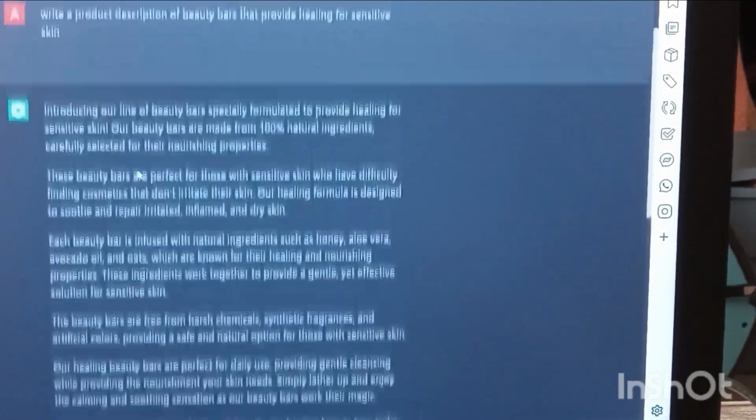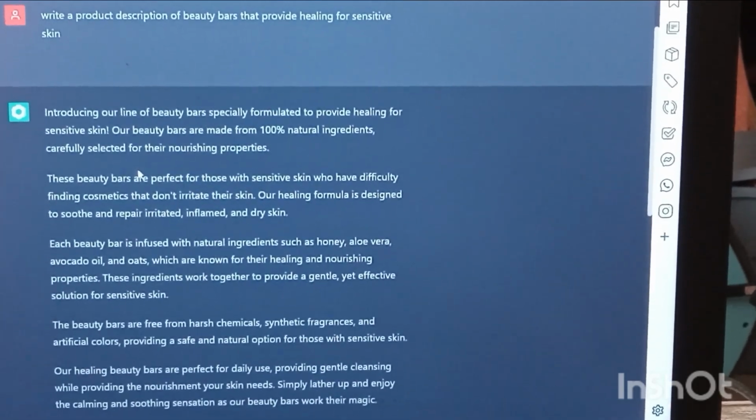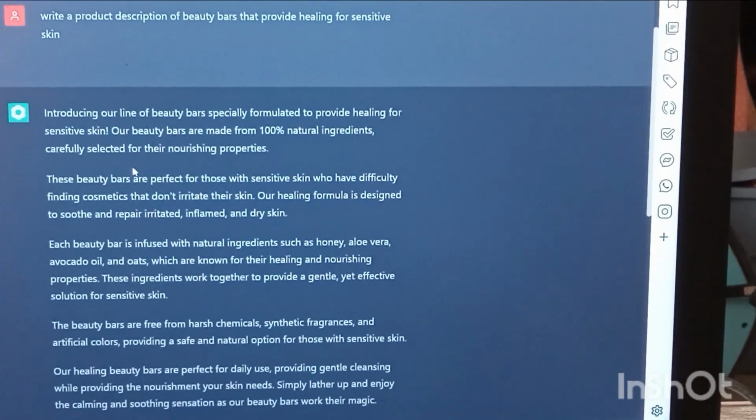But you see, this is just showing you how you can use the free version to get started. And again, I hope this is helpful.